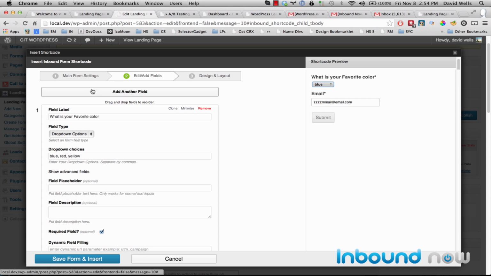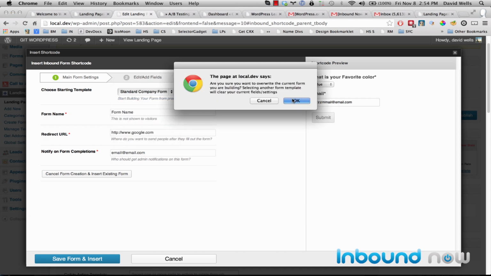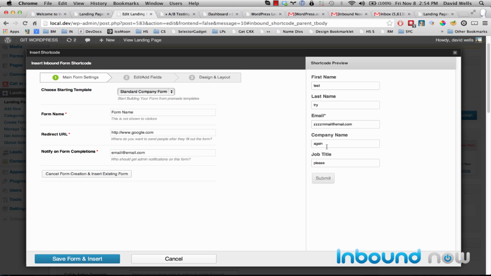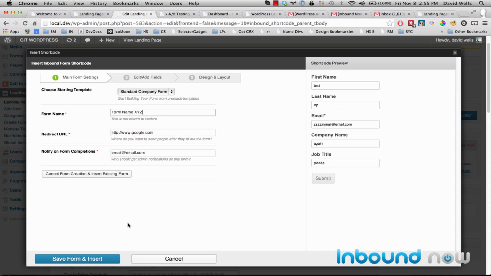Obviously, if you're using a landing page, you probably don't want to ask people what their favorite color is. That's why we built these standard kind of fields here. So I'm going to go ahead and pre-populate this with a standard lead generation form: first name, last name, email, company, and job title. So looks good. I'm going to say form name XYZ, just to make sure that it's not a duplicate form name. I'm going to go ahead and click on save and insert.